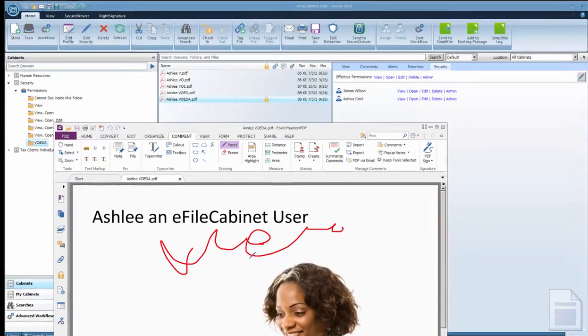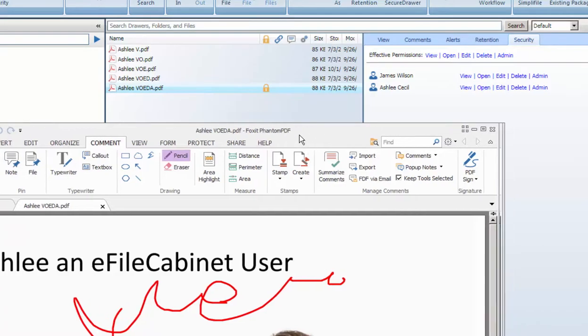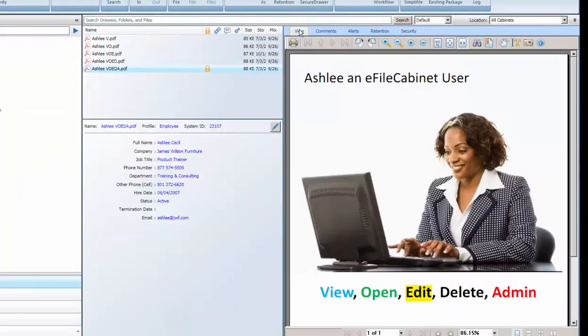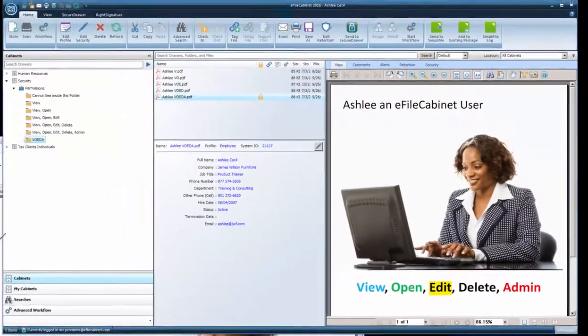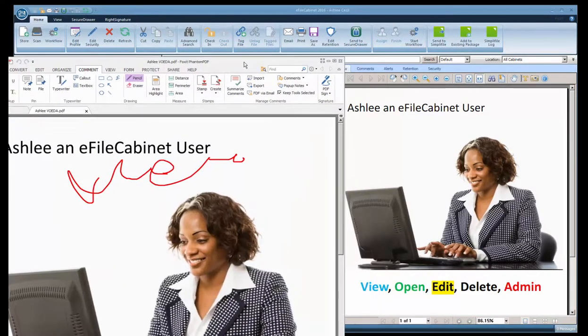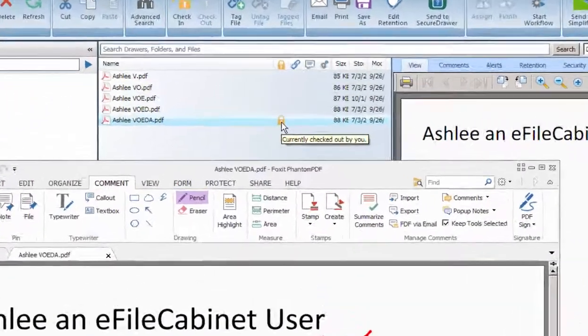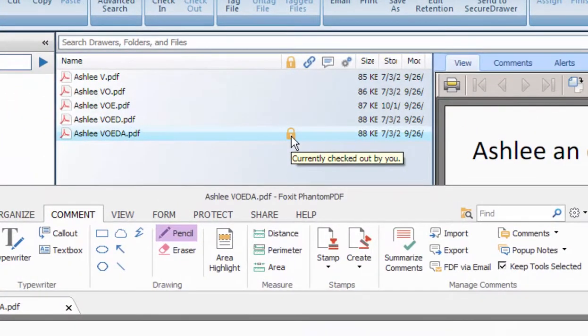First off, why I have this checked out, there's a little lock here. The reason there's a lock there is only one person at a time can check out a document. Multiple people may view a document, so other people may see this document here, but only one person at a time can check it out. I can also hover over this lock and it tells me who has this document checked out at this time.